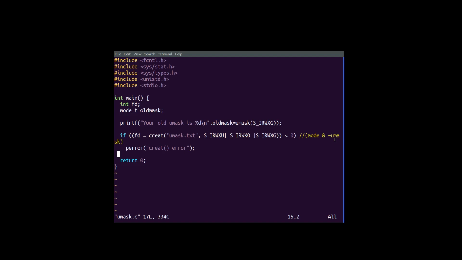So if I specify read, write, execute for the group in the umask, it means I'm removing that from the permission I'm indicating. For example, here I'm giving read, write, execute to the user, read, write, execute to the other, and read, write, execute to the group. But because of the umask, which indicates read, write, execute for the group, the effective permission is just read, write, execute for the user and read, write, execute for the other. I'm just removing it for the group.